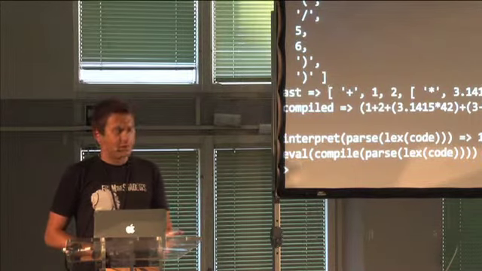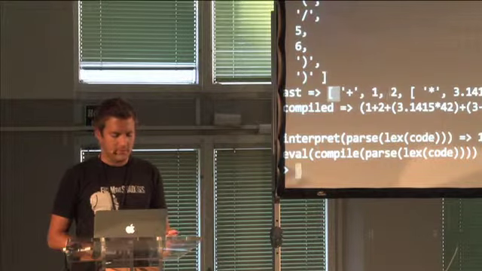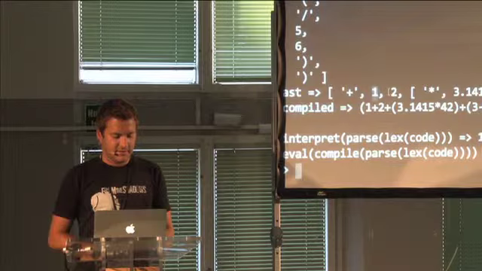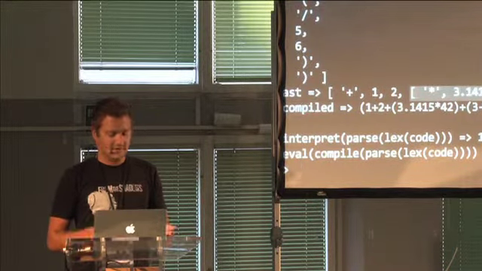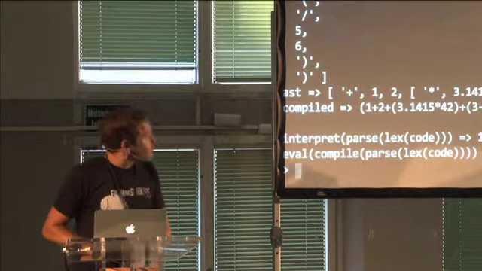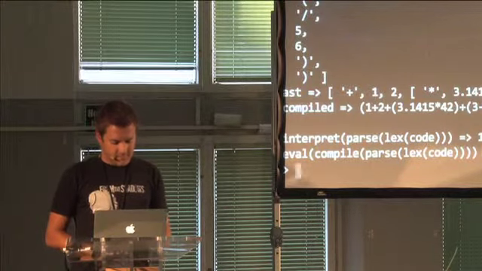The second step is parsing. It turns that stream of tokens into a hierarchical data structure called an abstract syntax tree. Here you can see we have plus, 1, 2, and then we have another array for that sub-expression, and so on. So it's a pretty simple structure. It's just arrays.